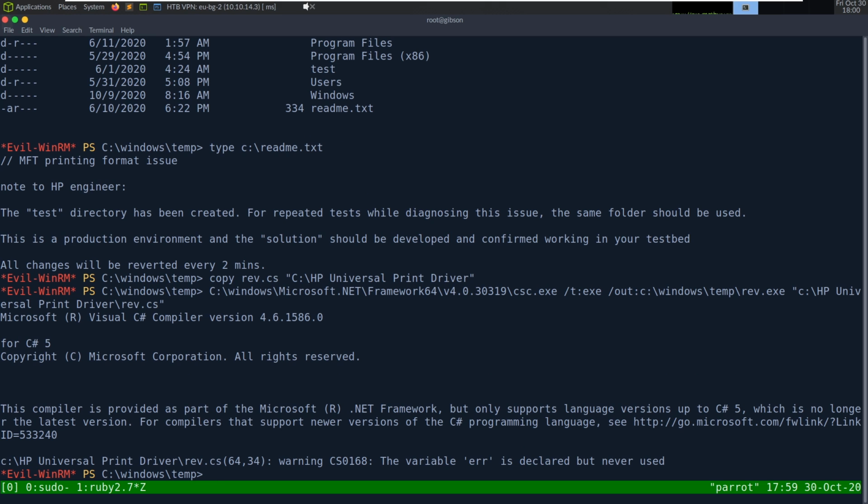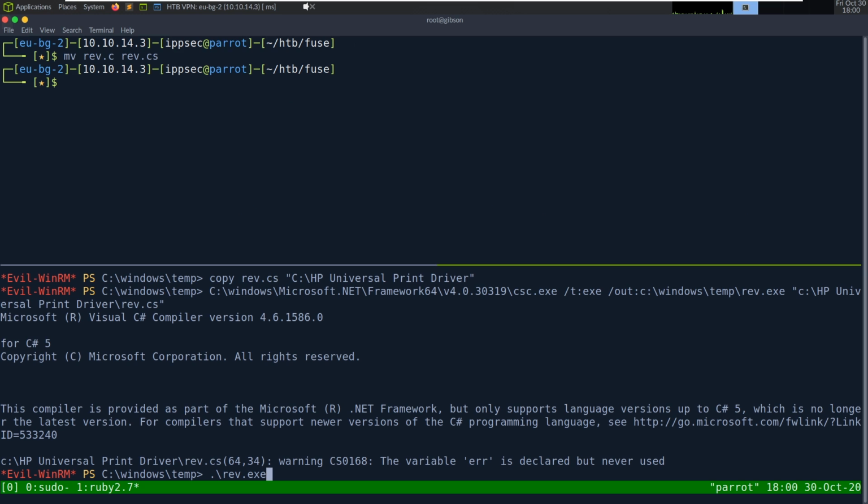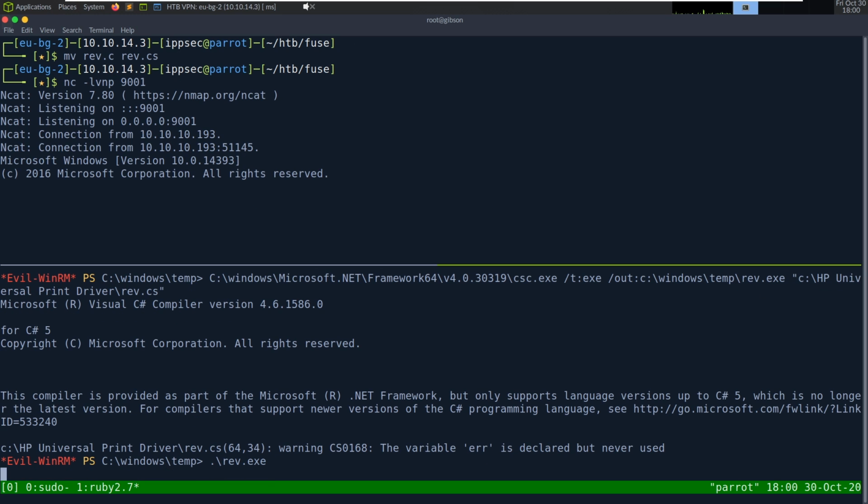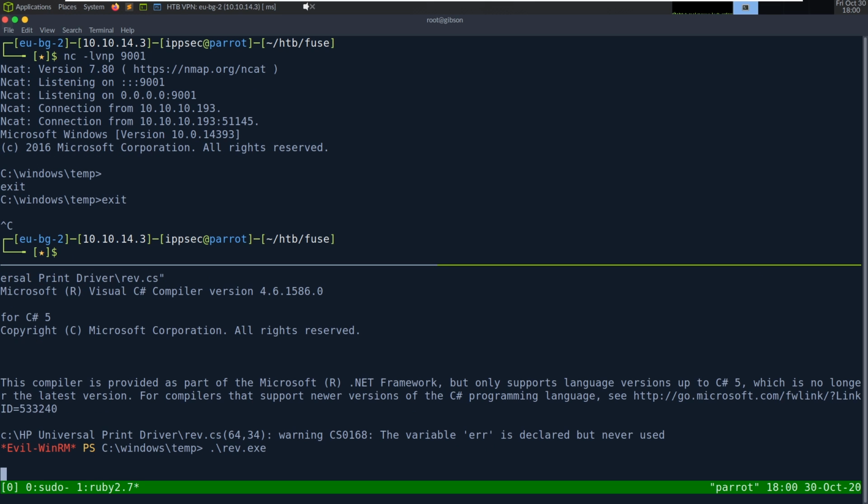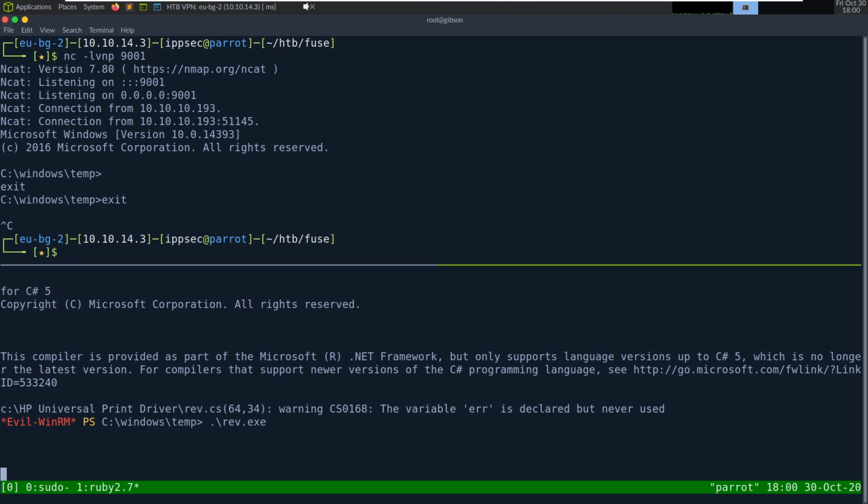Pause a part of this. It's got a warning, but I think we got rev.exe existing. We can run rev.exe to make sure it works. And lvnp. And we get a reverse shell. So we know a reverse shell works. It's a bit slow. I don't know why it's going slow.